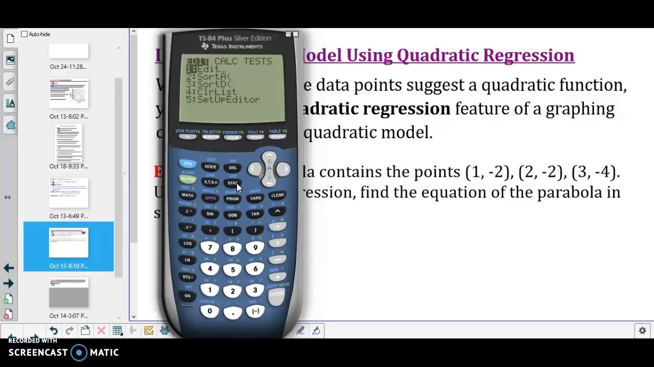So I'll hit stat right here next to the left arrow. Option 1 is edit. You might already have some things in L1 and L2. So if you go up to the title line of those columns, press clear, and then go back into the column, everything will go away. Do not press delete, otherwise you'll delete the entire column, and we have to do some resets.